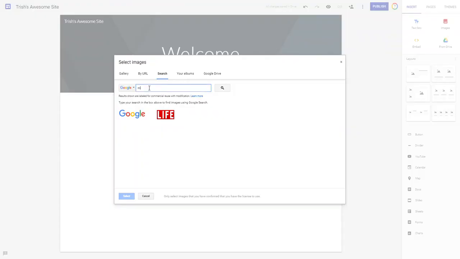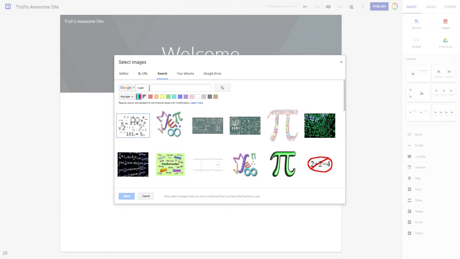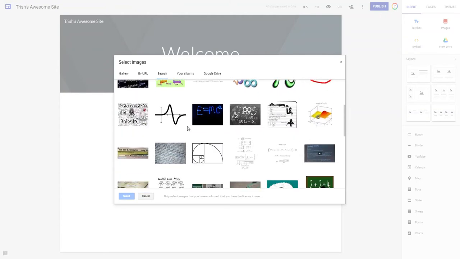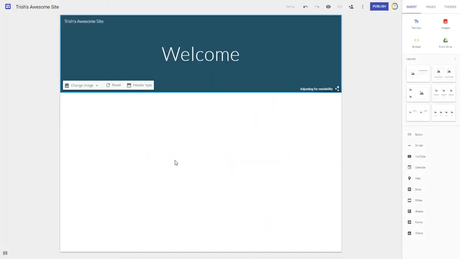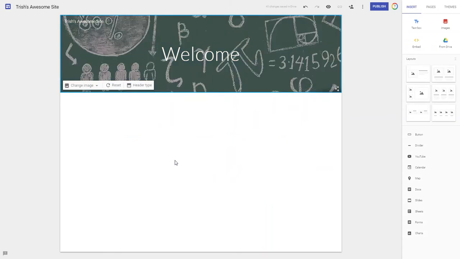So right now, I'm going to show you what it looks like if I simply search for an image that fits with my type of site that I want to make. So here, perhaps I'm trying to create a math site. I can search for math, and it'll find me the different images I can choose from and put on my site. What it does is it actually pulls it across. It adjusts it, it crops it, and resizes it to be that background.